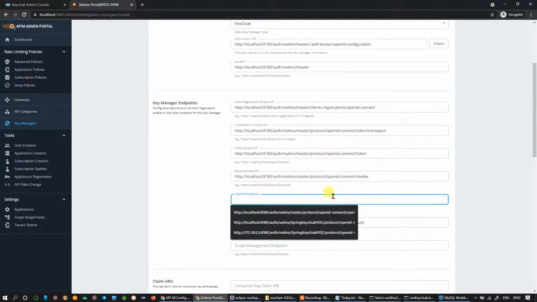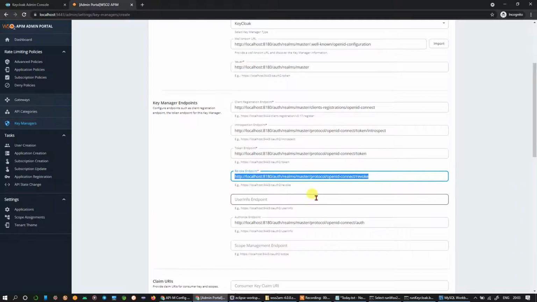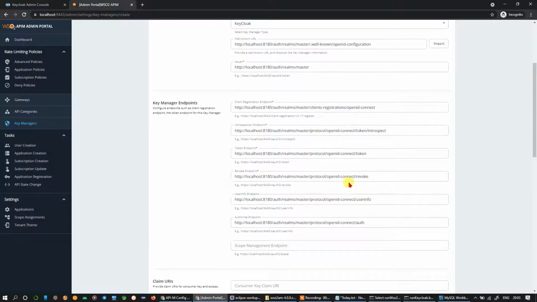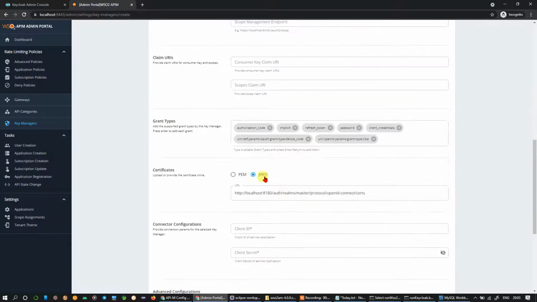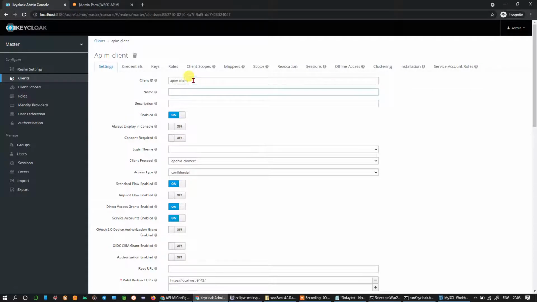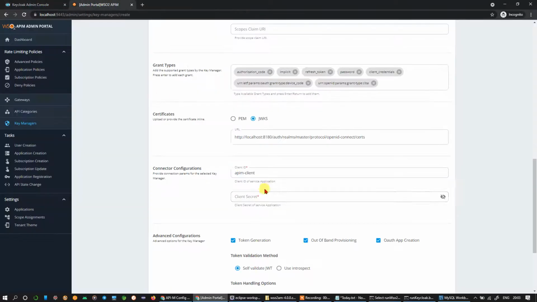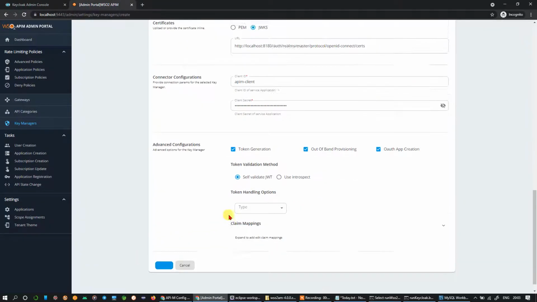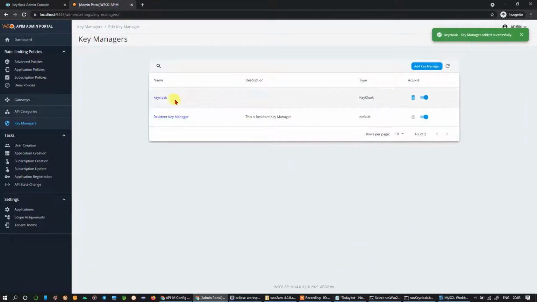Now you need to add this user info endpoint by yourself, because due to some problem it's not taking the user info URL, so you need to add it manually. And after that, everything is the same. This is JWKS, and in the client you need to see our client is APIM client. So client ID is APIM, so copy and paste it here. And then in the credentials we have the secret. Copy and paste it here in the client secret, and then click add. Okay, now we have added the Keycloak key manager.